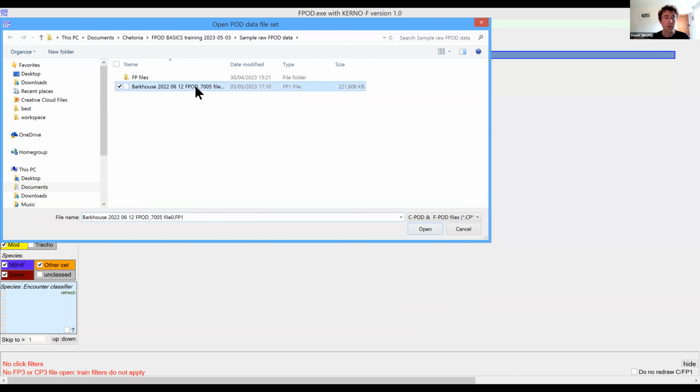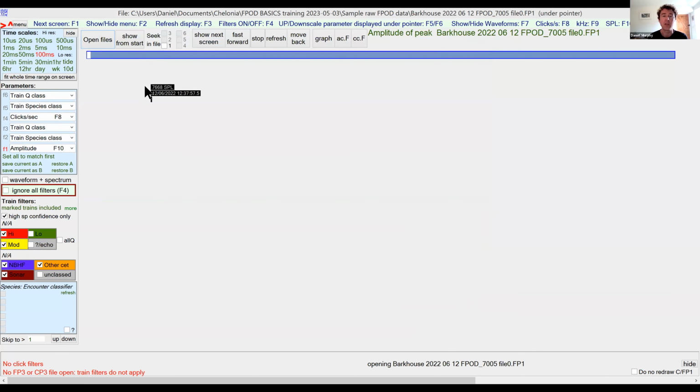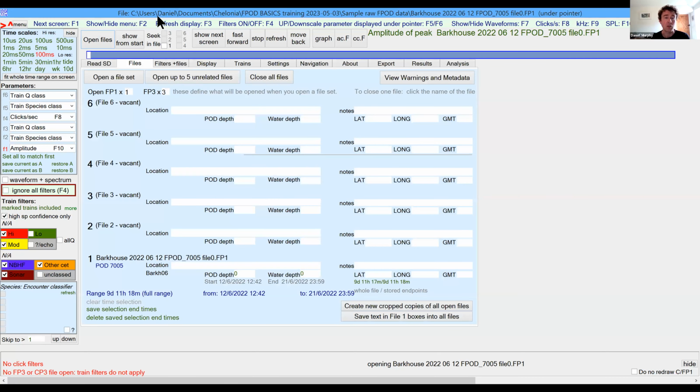So that's done. First of all, what is an FP1 file? It's the file that contains all the clicks from your deployment. So it doesn't contain any context of what those clicks mean, but it has all the information that the software needs for the next process. But at this point, we just have an FP1 file, which has all the clicks in it. So the next thing we're going to do is get the software to try and find trains of clicks. And by trains, I mean clicks that it thinks are connected.